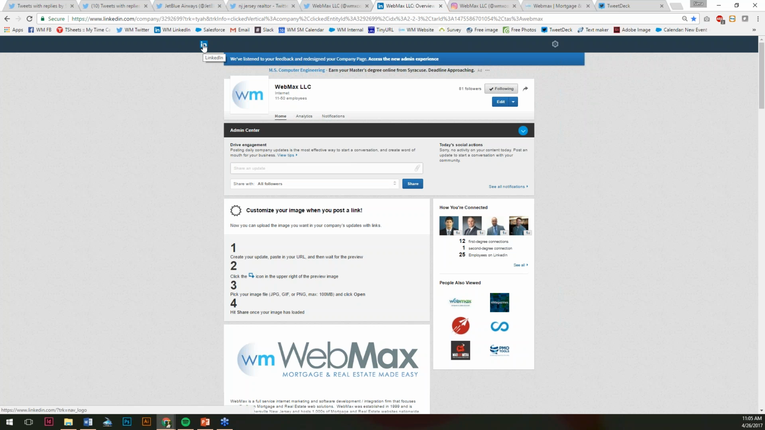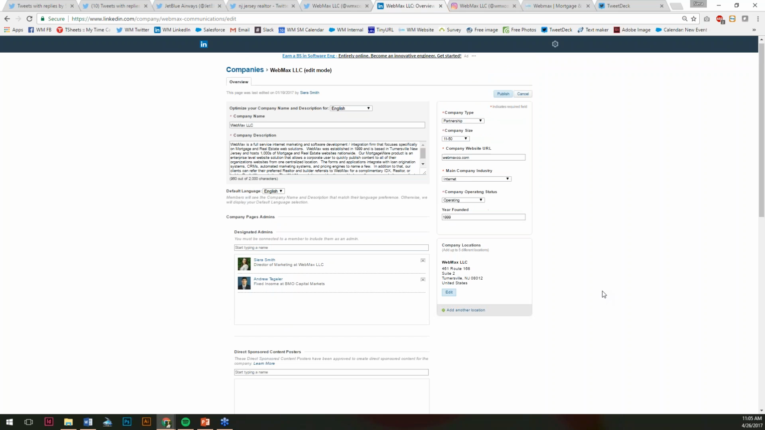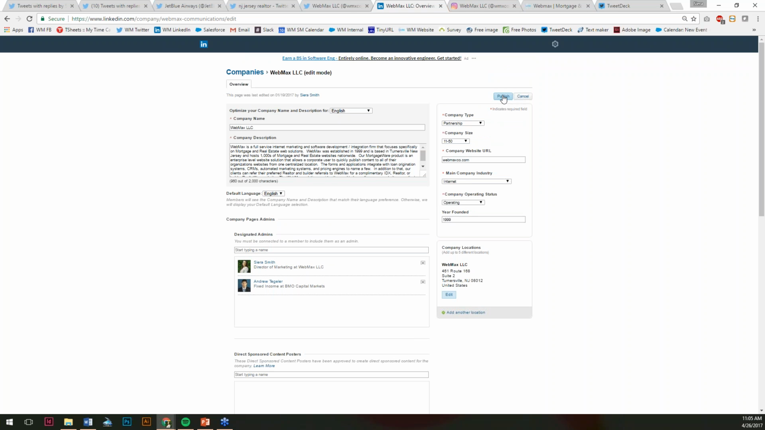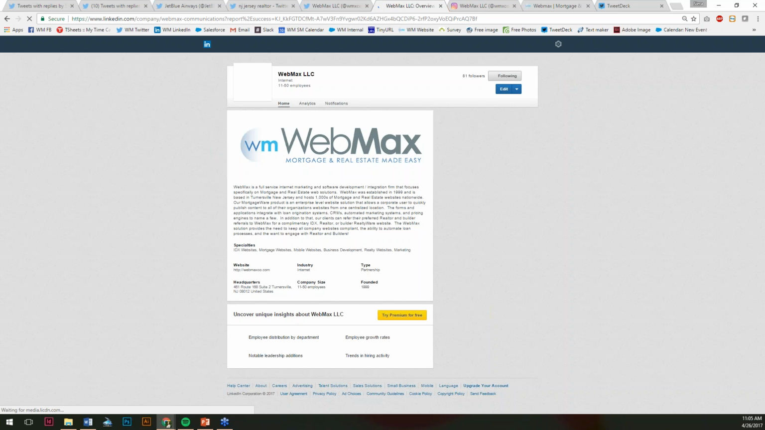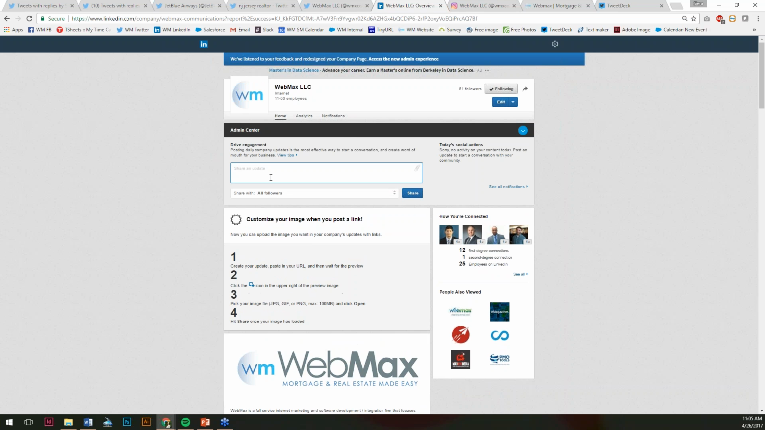So LinkedIn is also managed like Facebook through your personal account. You set up people as admins. So you go down, edit page, and you can set up your admins and who's actually managing your pages. And you can change all the content that's in there through that. So you just edit here.